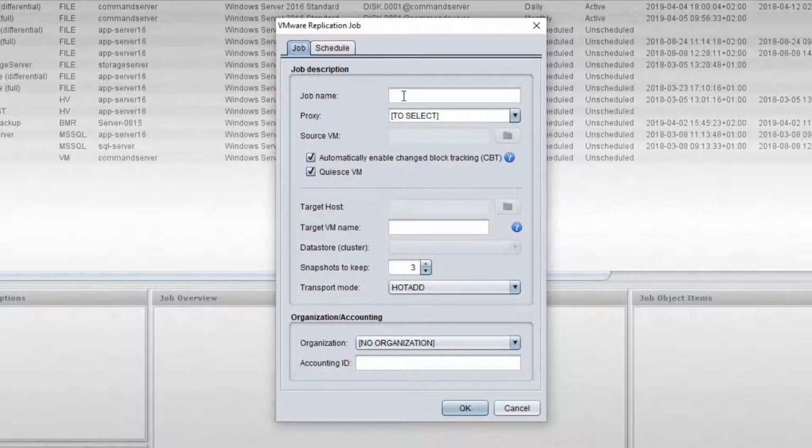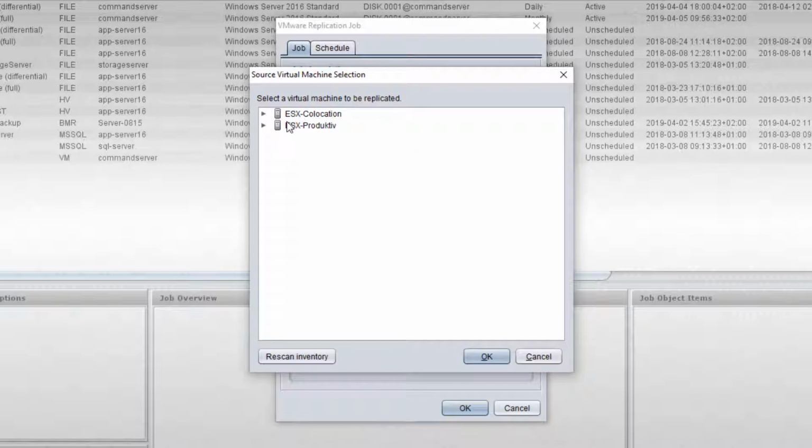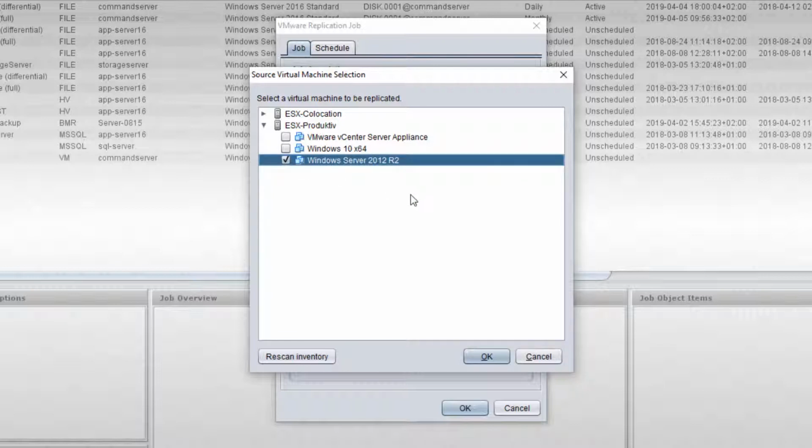Once that's loaded, you can go ahead and give it a job name. In our case, we're going to define it as VMware Replication, and then select the Proxy pull-down menu, and this is where you're going to pick your node that you added the VMware proxy to. In our case, it's Command Server. Click the button to select the VMs to back up, or sorry, to replicate, and you're going to pick them one by one to include them in the replication. And when done, click OK.